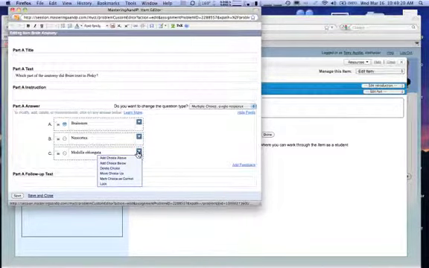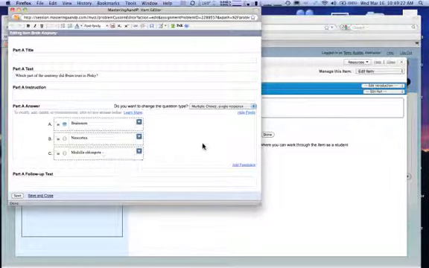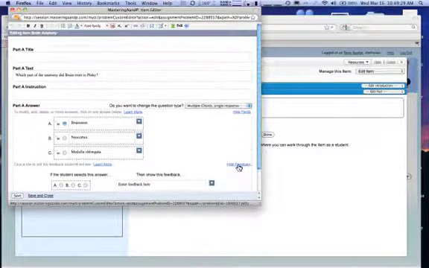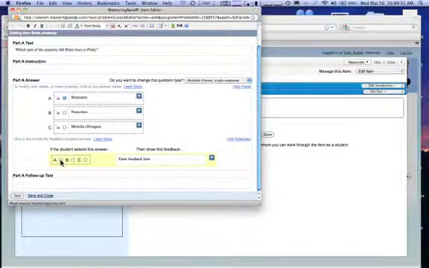We could add more answers if we cared to, but one thing I like to do is put in some wrong answer feedback. So we're going to add a little bit of feedback with the link right here. If the students get the answer right and choose the first one, we want to tell them that they got some things right. So let's add that.